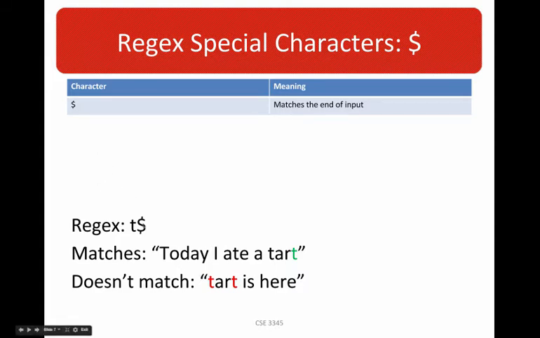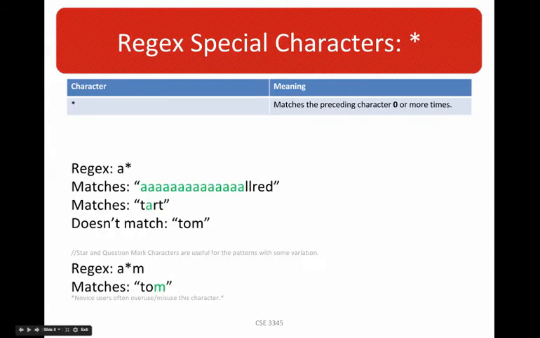And the special character for doing that is the $ sign. And what we do is first put in our pattern and then the $ sign. And what we're doing right here is creating a regular expression that will check the end of the input for a lowercase t. So in our example down here, we have "today I ate a tart." It will match the very last lowercase t because we're looking at the end of the input. So that's the end of the string right here. So in the case down here, tart is here, since it doesn't end in a t, we don't have any matches, so it's going to skip over these first t's. So that's how those are used.